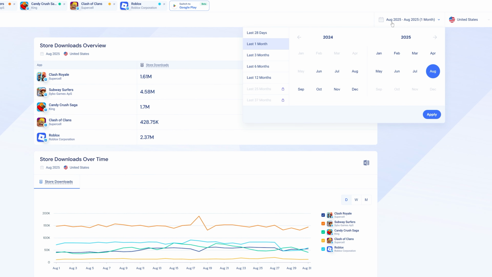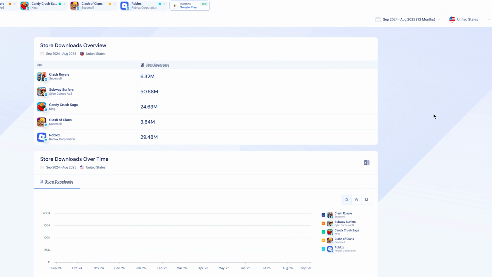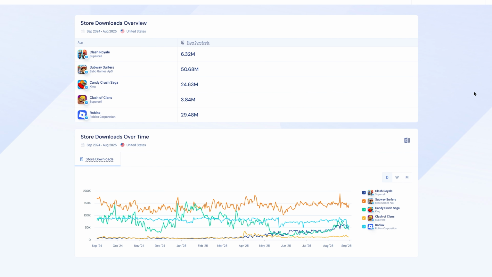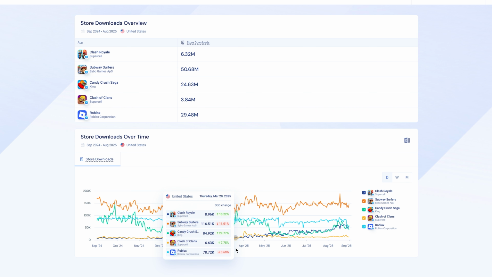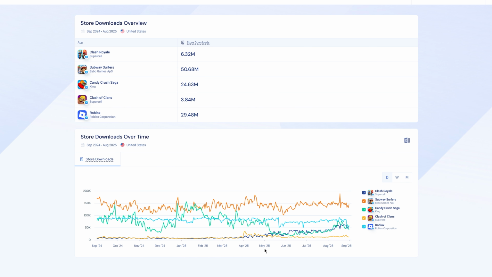You can choose from several preset time frames, e.g. last month or last year, or set one manually. I'll opt to look at the last year, so I'll click on last 12 months and hit apply. Now, the chart will be pulling data from the last 12 months. Scrutinize the data and look for patterns, as well as anomalies. For example, it looks like Candy Crush has fallen off since May 2025.